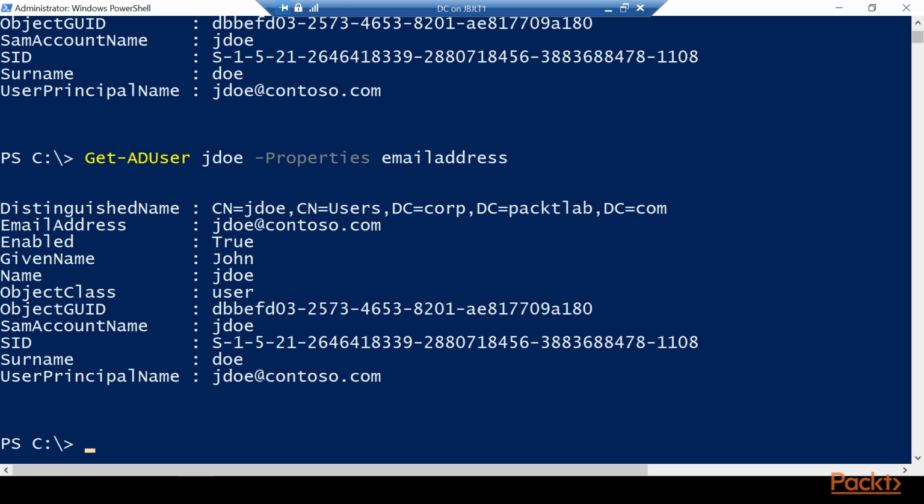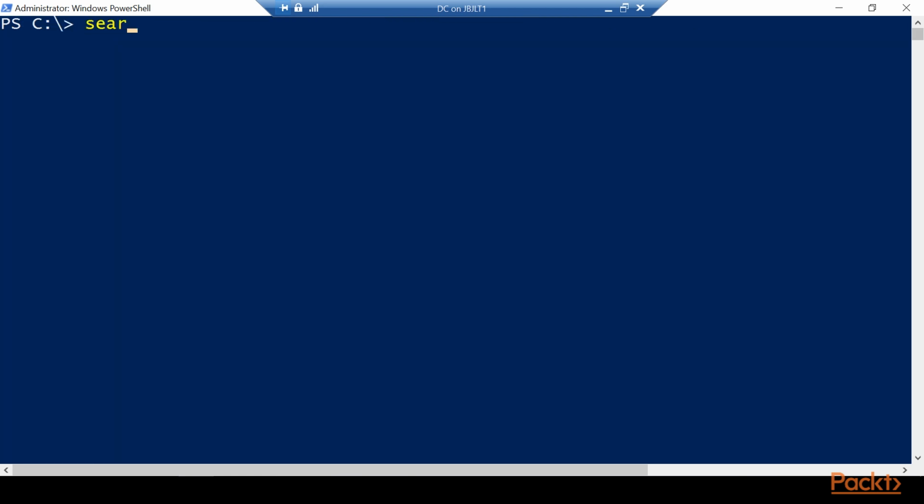Fantastic. So now, two other quick commandlets I want to show you that come with Active Directory. One is the search AD account. And then if you give it the parameter locked out, it will return all the locked out users. Now, we don't have any users locked out right now, but this would be handy if somebody calls you and says, I can't log in. It's not letting me log in. You run this commandlet in your PowerShell, and you can very quickly see if they're just simply locked out.